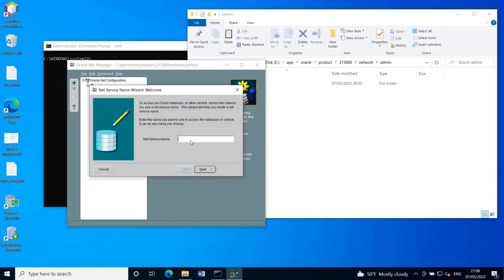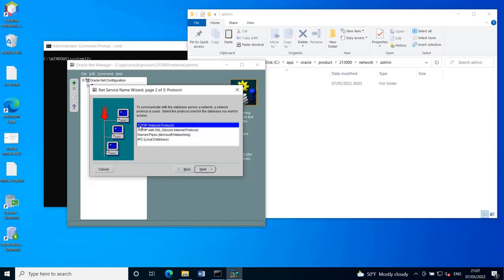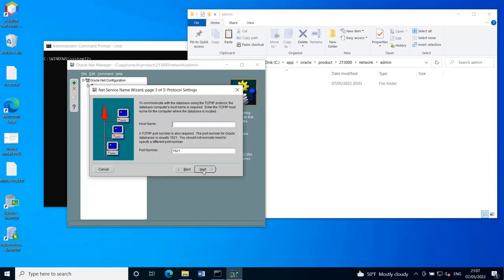The net service name is the name of your TNS entry. So let's name it, for example, ORCL. And this is going to be an entry for my ORCL container database. Click next. Choose TCP/IP protocol as the communication protocol and click next.